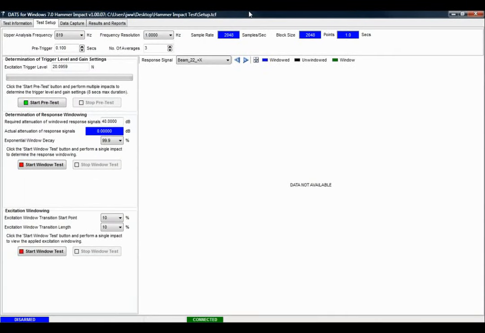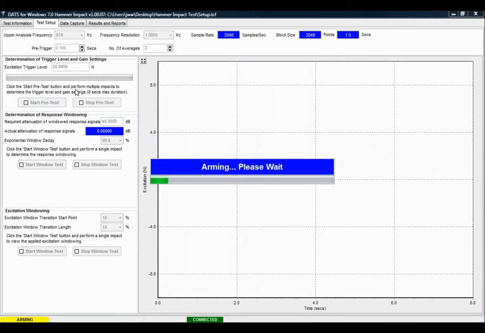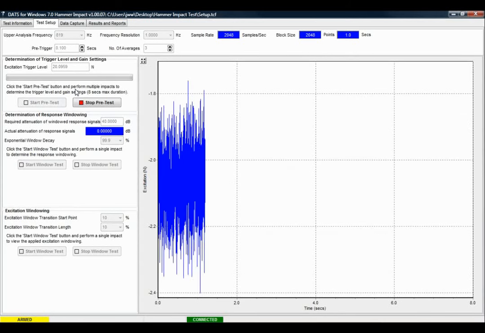So next we begin the test setup, and here we can set various parameters about the test, including the analysis frequency, the frequency resolution, the number of averages, the pre-trigger, and we can also calculate the best trigger level for us to use for our force, and the response and excitation windowing if we had selected those to be used, which we did for this particular case. So to begin, I click the flashing green Start Pretest button, and then I just make several impacts on the structure in various positions.